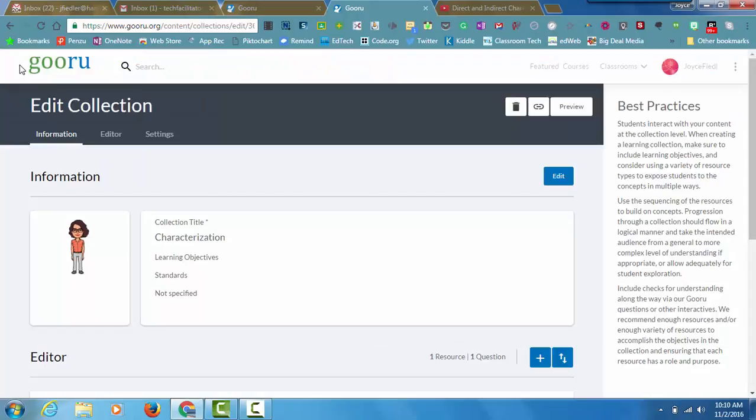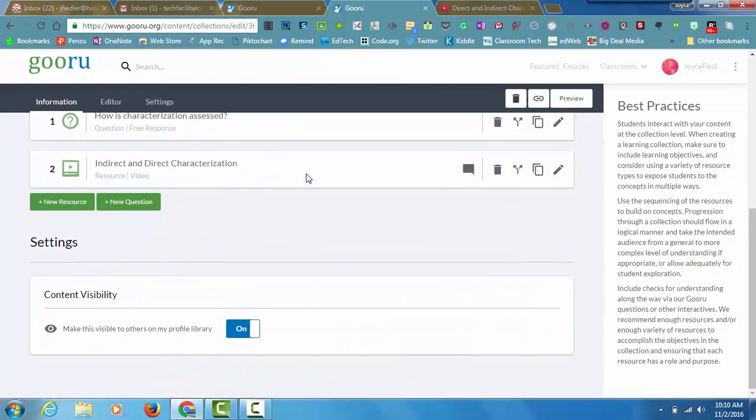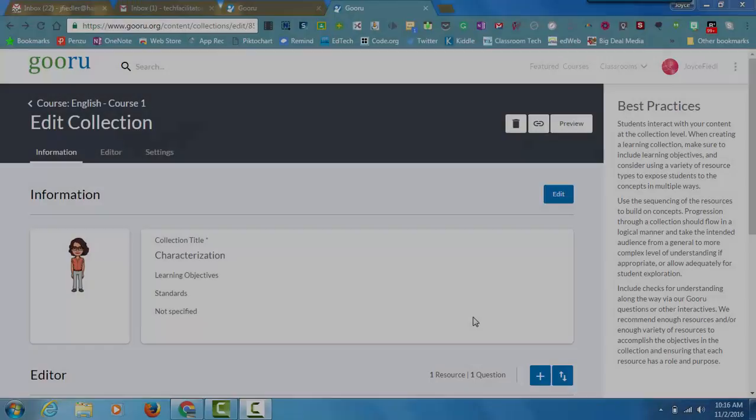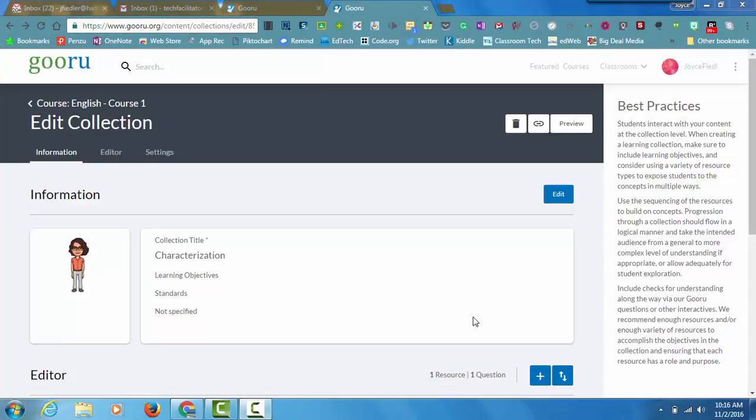So I'm going to go back right now to my collection. Okay, and here are the two things that were listed there, and as you want to add more resources, you can do that here. So let's say now I want to look for resources that may be available in this vast library of resources that people publish in Gooru. So I'm going to just type in characterization in the search bar and see what comes up.